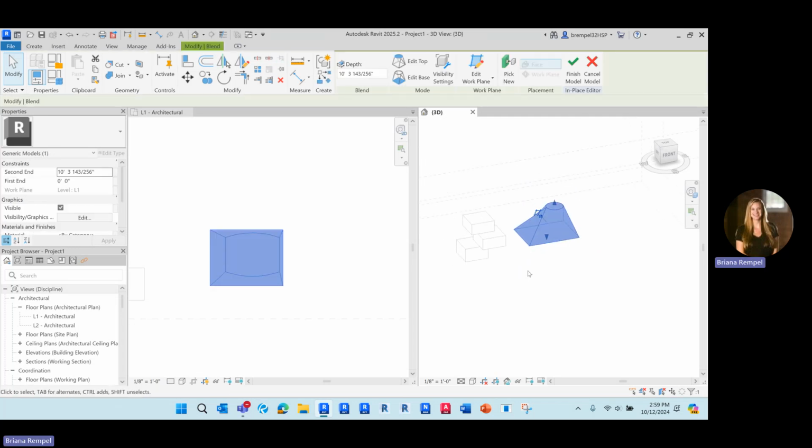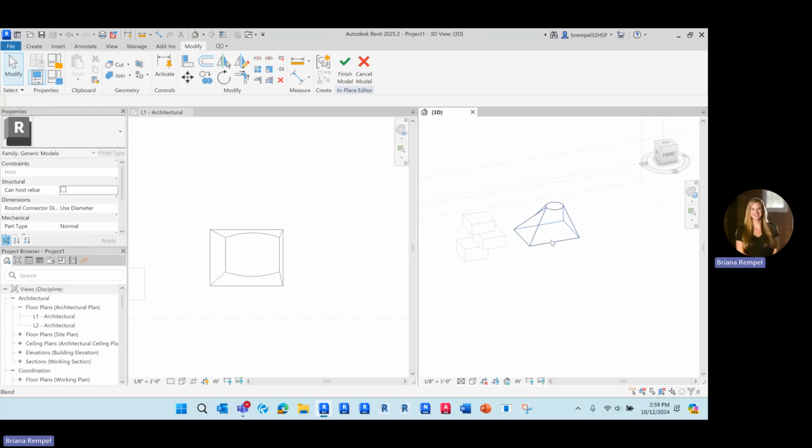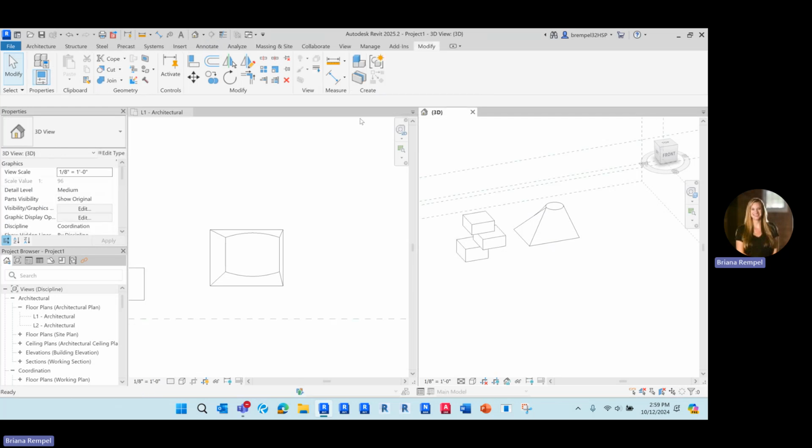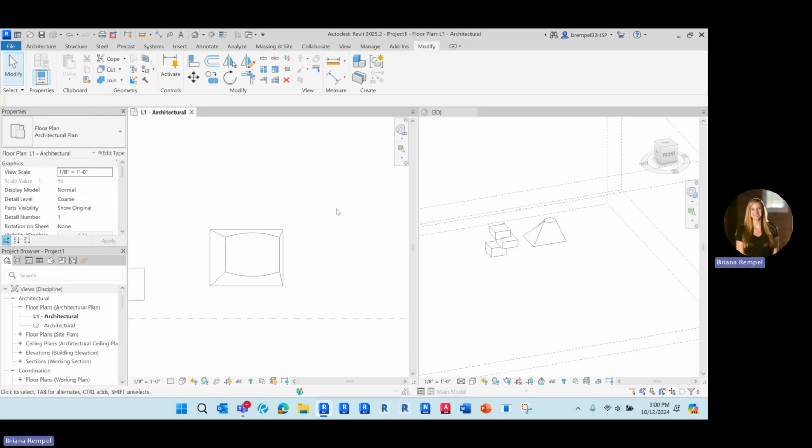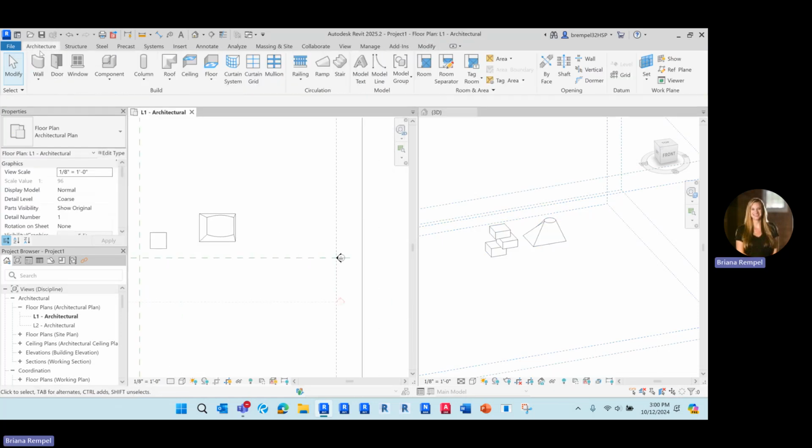All right, so that is my blend. Very good for bases, maybe table legs, that sort of thing. All right, so I'll go ahead and finish that. I'm just going to leave the blend on its own in its own component so you can see the difference there. All right, let's go ahead and do another one.